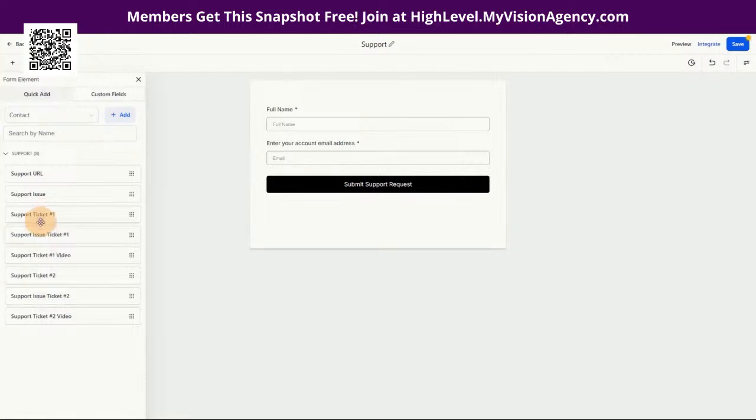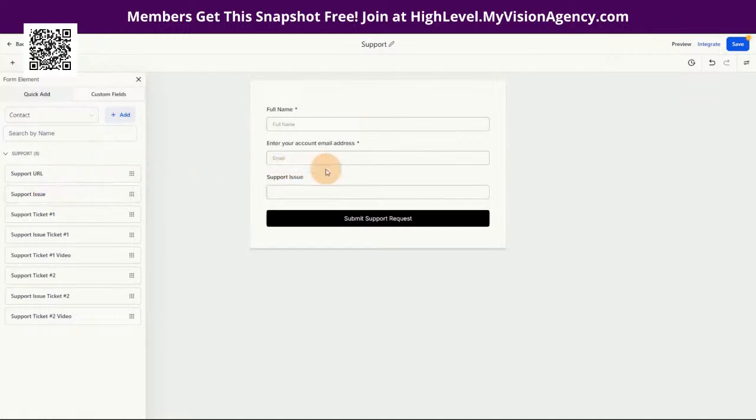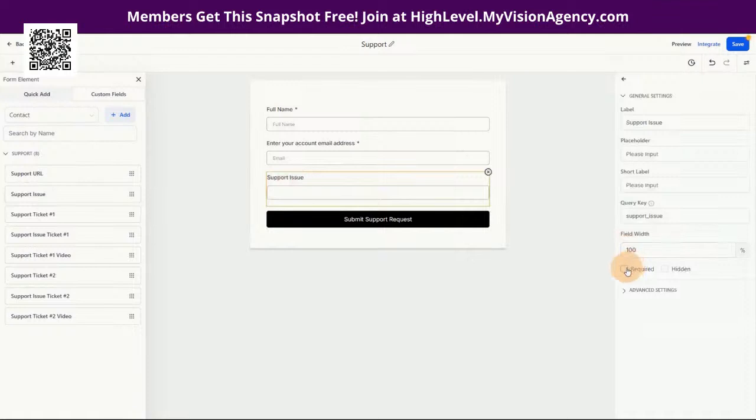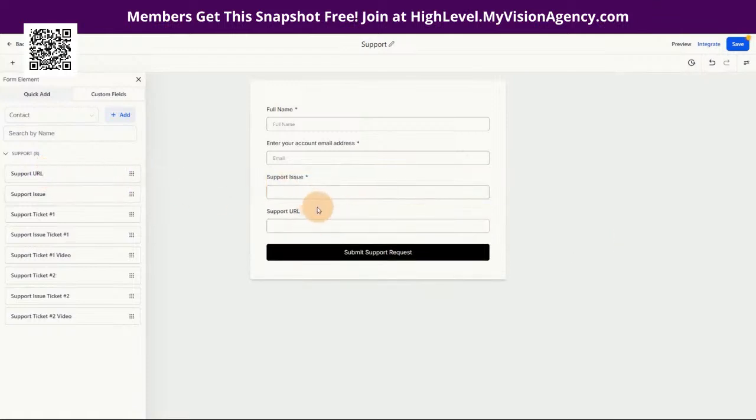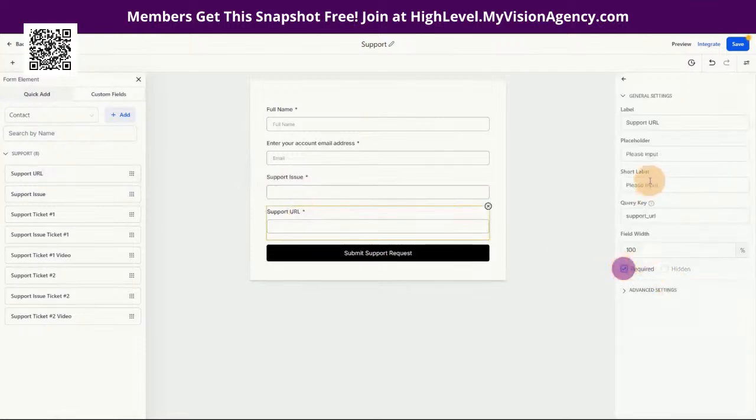These are going to be used on the back end to update the customer's profile. They're very specific. Okay. That's why we created these two kind of universal placeholders in a sense. All right. So, what we're going to do is just drag these in here. So, we have the support issue box and we want that to be required. And then we also have the support URL. And this is where they're going to submit that video.